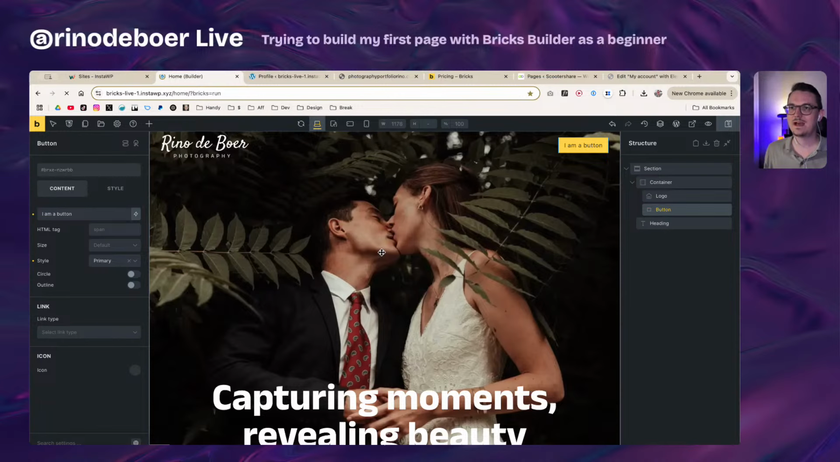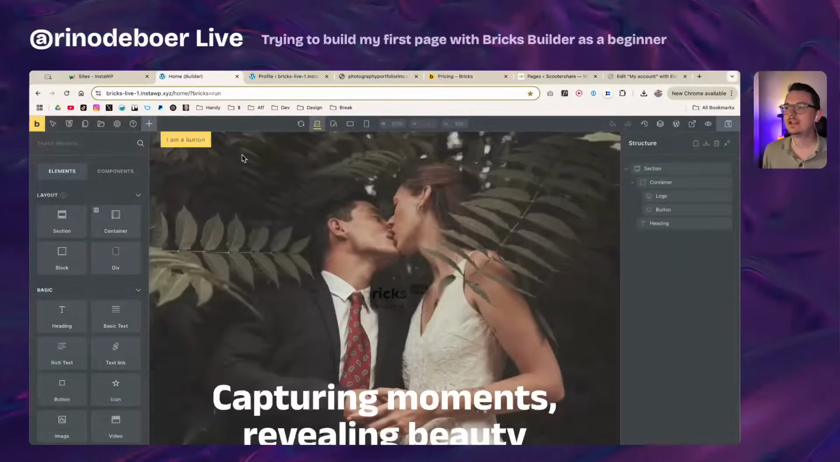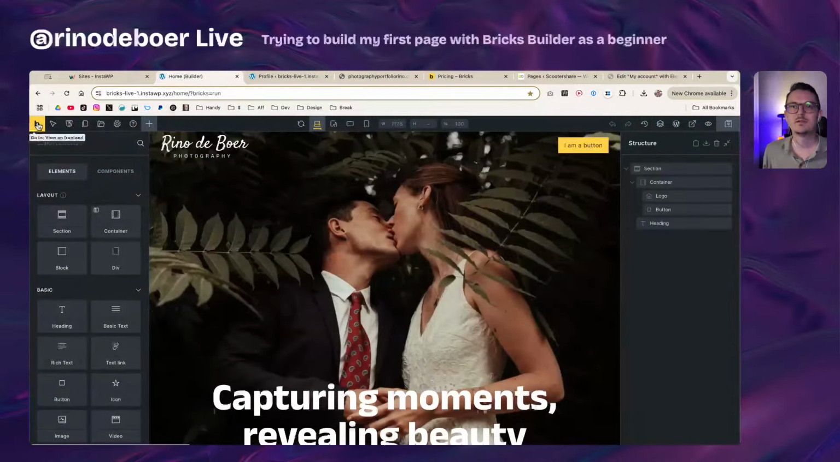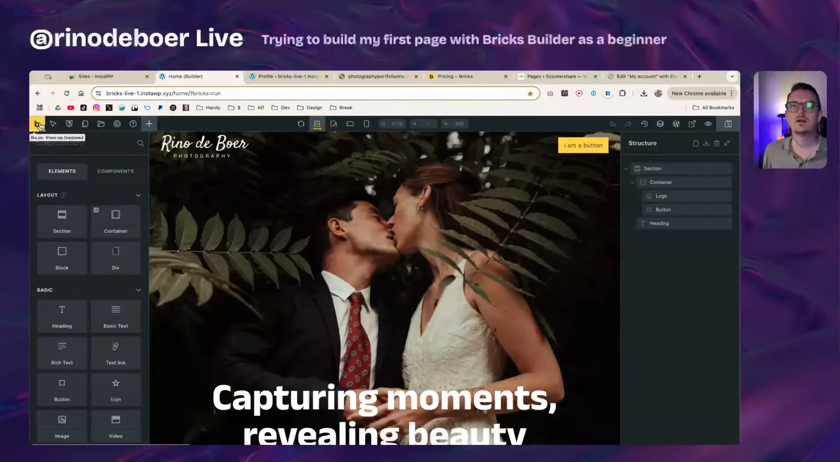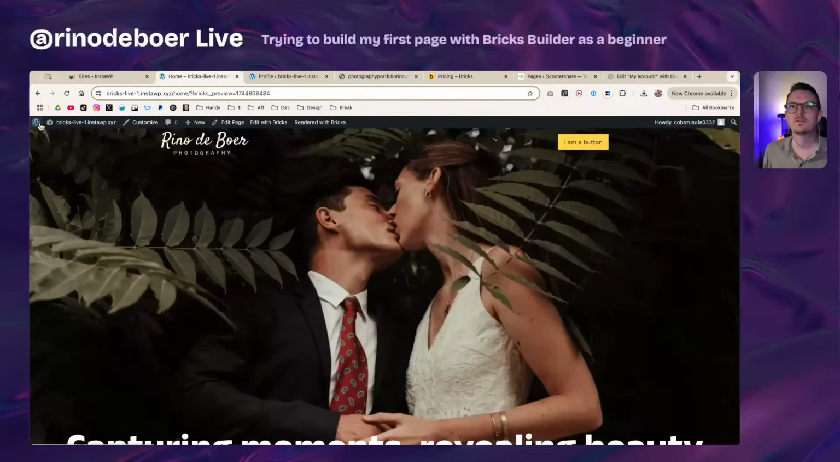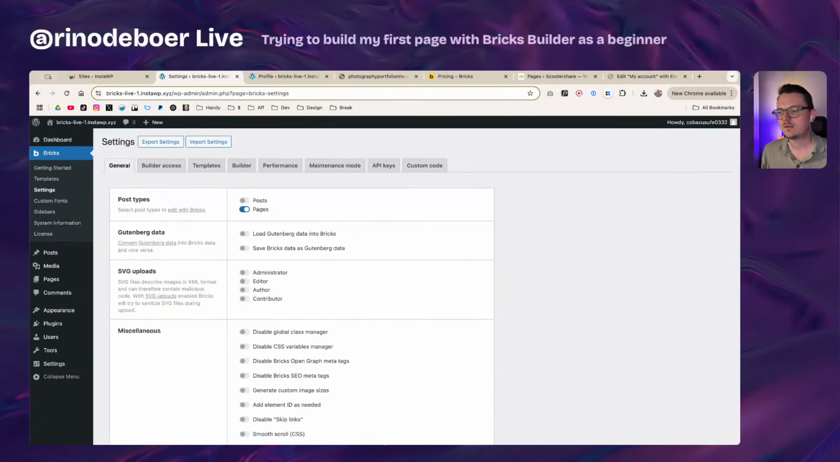Okay, so how do I go back to the WordPress dashboard without opening a new tab? Go to front end. No, I want to go back to WordPress. Is there a button here? Go to front end. Okay, now I can go back to WordPress. Bricks settings. What did they say? Settings, builder here.